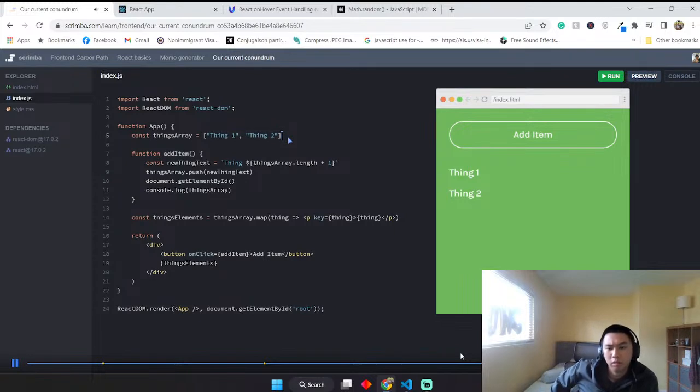And state will allow us to sort of hook into the component and make it so that whenever we update our state, which is really just values that we're saving inside of this component, it makes it so React will update the user interface based on any changes that happen to those values that are being saved in state.